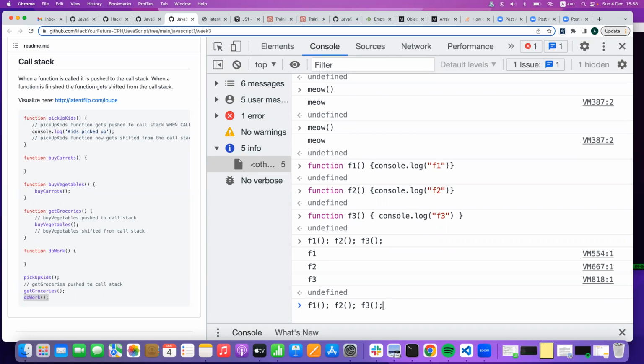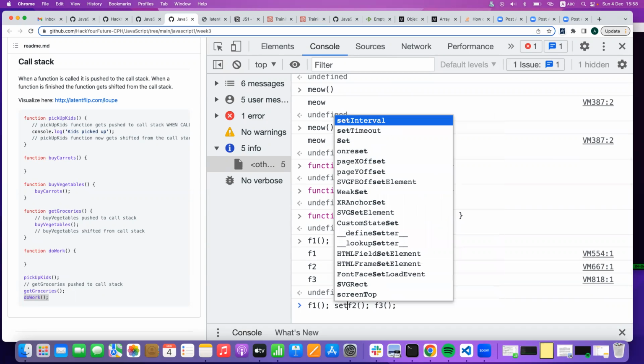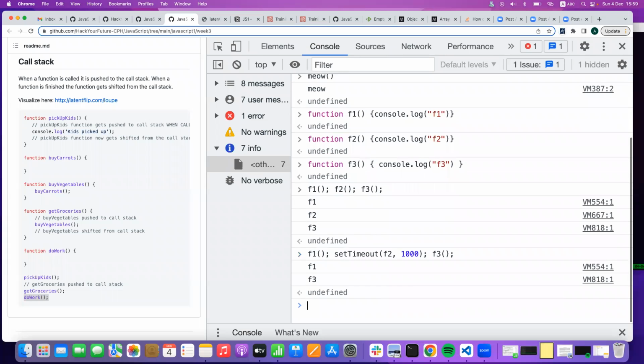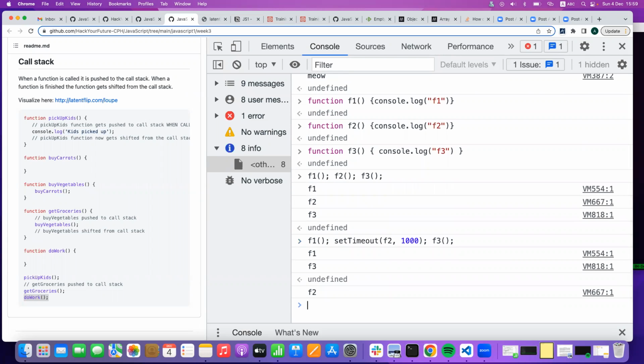Let's do a weird thing. You see the difference? Change the order. Yes. So at the very beginning, we have just these three sequential calls. Now we have a pretty strange thing: F1 and F3 are executed in order, and F2 is kind of thrown away from this list of functions.